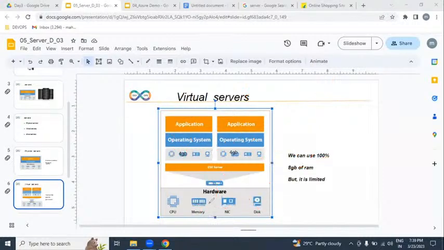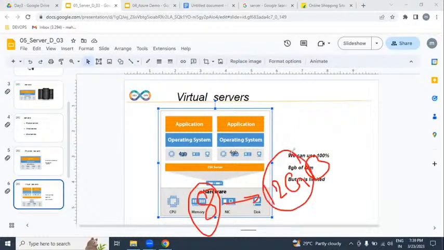Can we replace 8 GB with 12 GB within half a minute? Is it really possible in the physical layer? Yes or no? No. Even if you move into virtualization technology, the same issue occurs, but what is the advantage? We can deploy multiple applications and use 100% of the resources, but the problem remains the same. We can't immediately replace hardware resources from 8 GB to 12 GB.